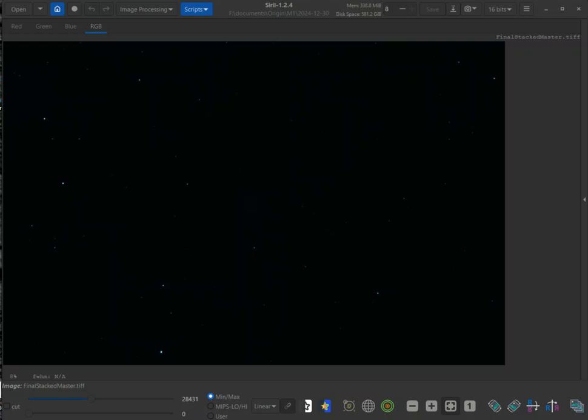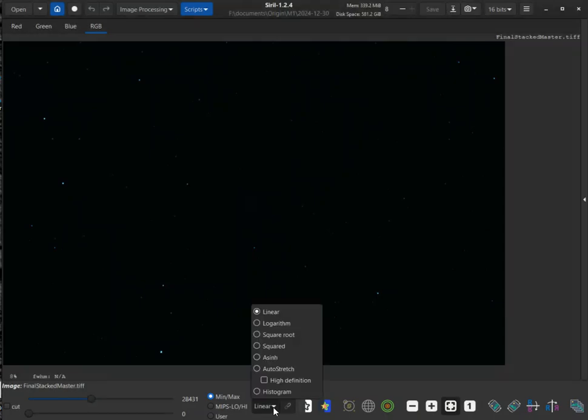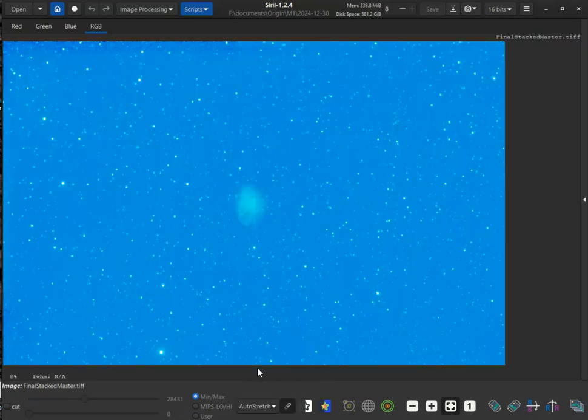I have the TIFF file from the Origin loaded into Siril, and as you can see, it looks all black. So the first thing I'm going to do to actually view it is to enable the auto stretch. The next thing you noticed is the file is all bluish, so we need to do a color correction.